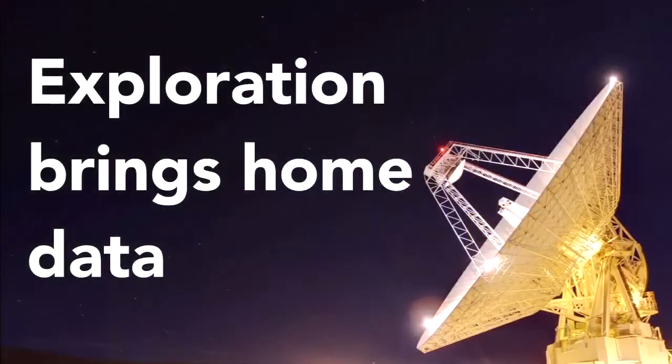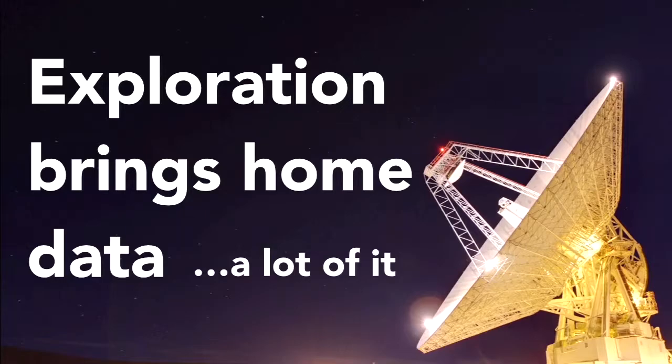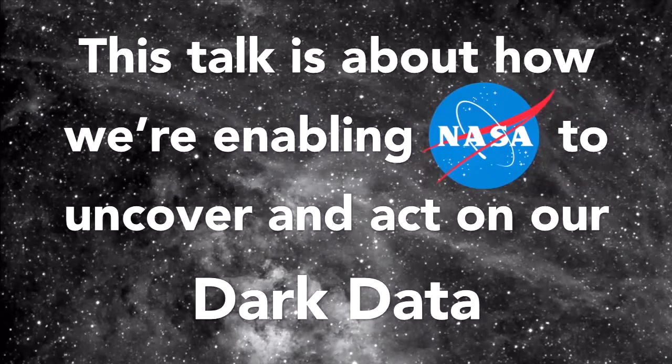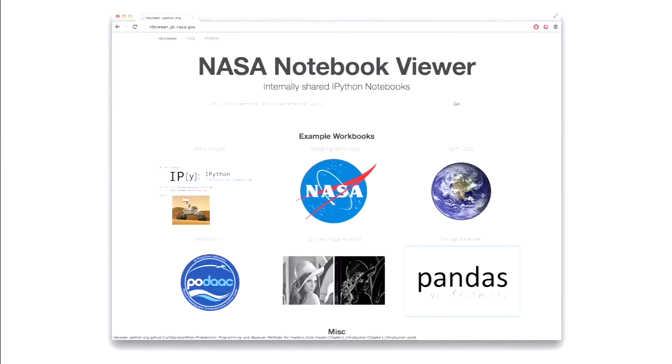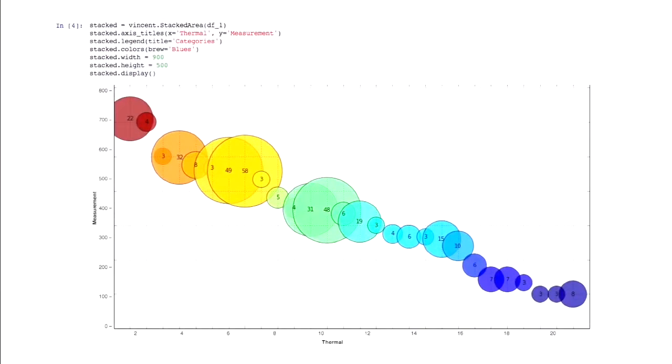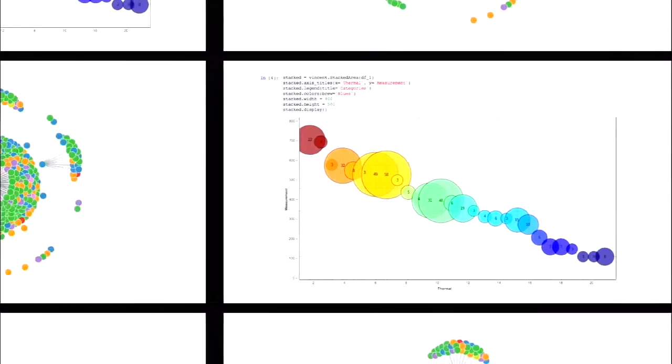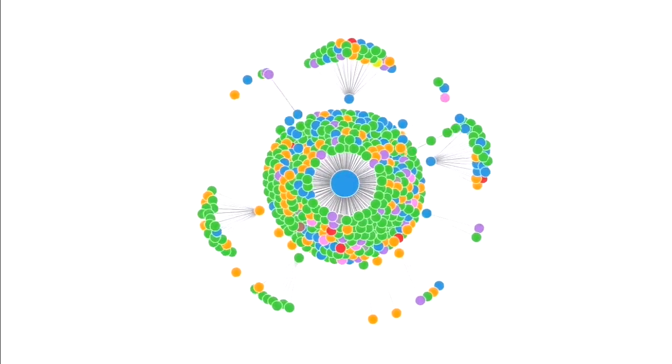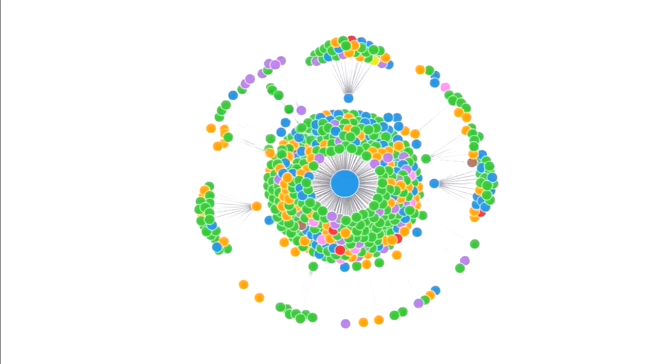So we're exploring the universe, and that exploration is bringing home data, and it's bringing home a lot of it. So what we're going to look at is how we're enabling NASA to uncover and act on what we call the dark data that's hidden and stored around our laboratory. We're going to look at how we can present and share that data inside of our laboratory, and how when we visualize it and empower our engineers to use it, we can have some really fun and engaging ways of seeing that data live and in action.